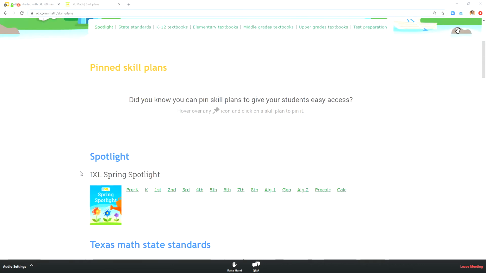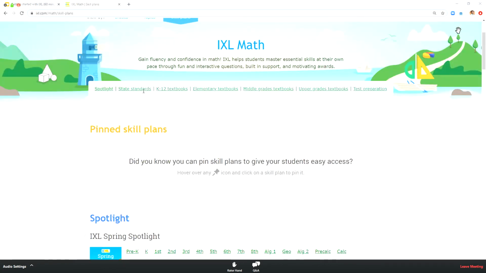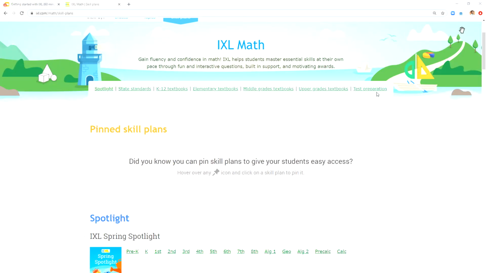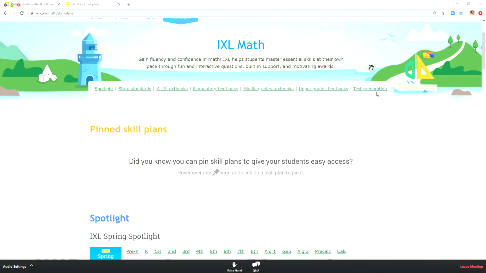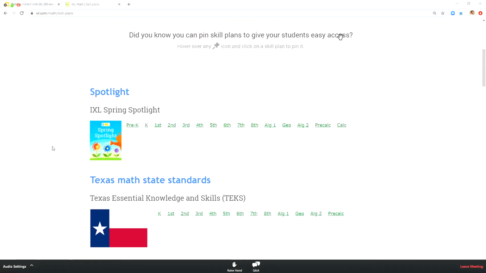Now, IXL offers several different types of skill plans that you can see listed here. We have skill plans that align to various textbooks. And we also have different test preparation skill plans and, of course, our own state standard skill plans. And we're going to get to those here in just a moment. Now, the first skill plan I want to go over is our Spring Spotlight skill plan.